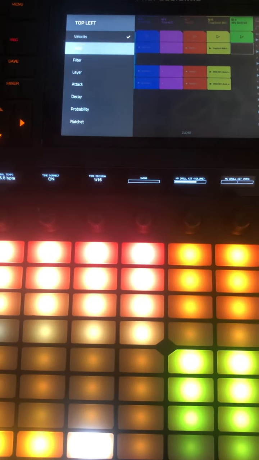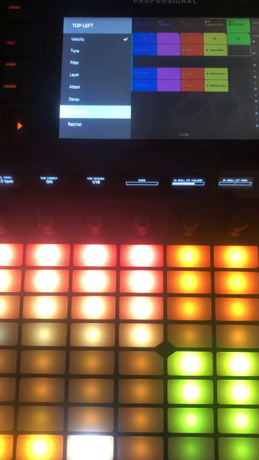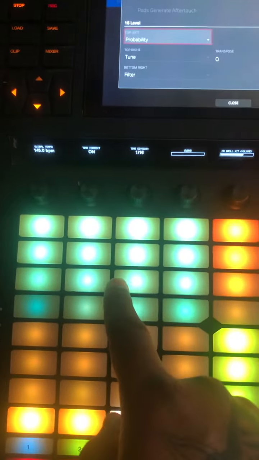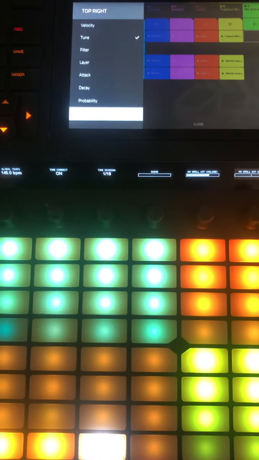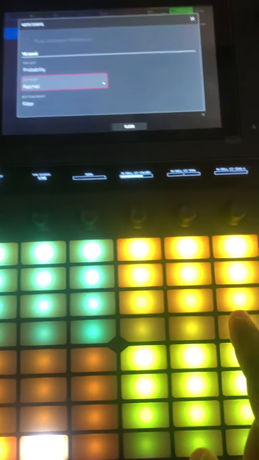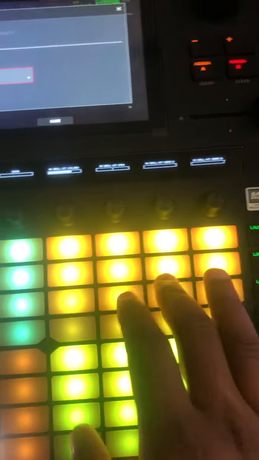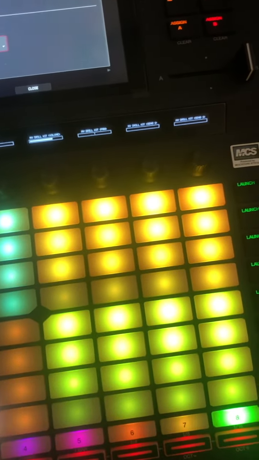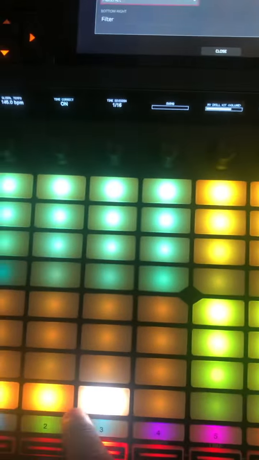So they added probability, which is this color, right? And they also added ratchets, which is this color. So ratchets will be yellow, right? So I can pick a sound. I pick the hat.